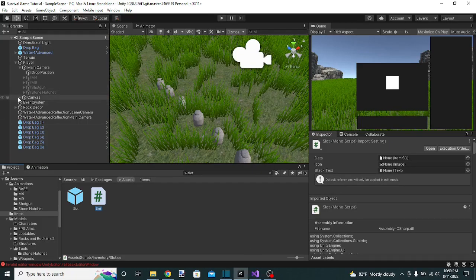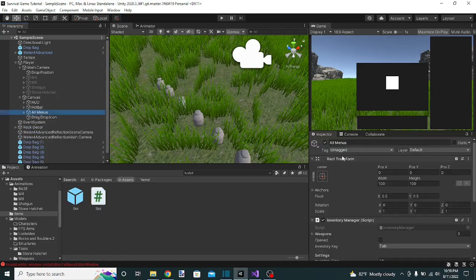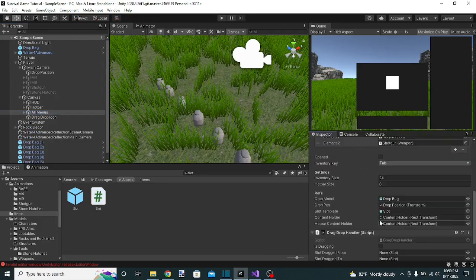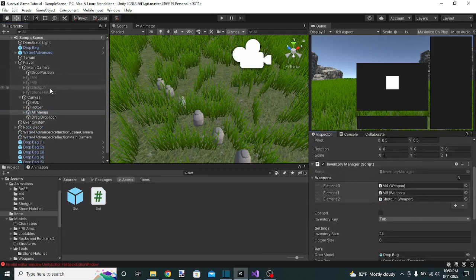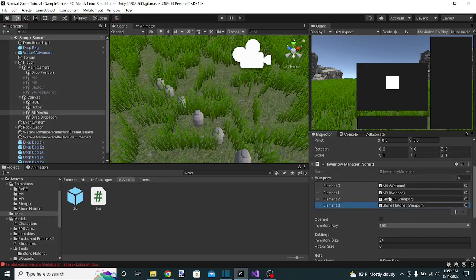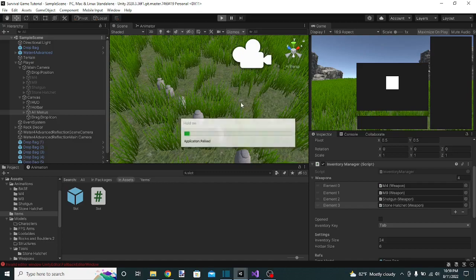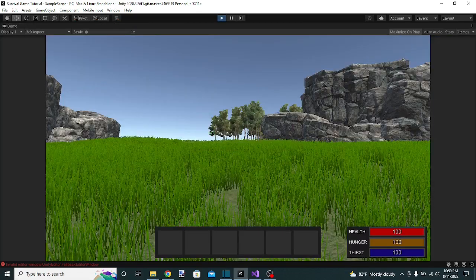So go into your canvas, go into all menus, and right here where it says weapons, you can see I did not add my stone hatchet, so it's not gonna work. So go ahead and do that. Every time you create a new weapon, add it right here. Otherwise, it won't know that weapon exists. Pretty much that's the way it works. So go ahead and hit play, and now it should work.